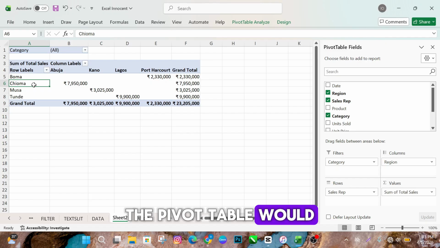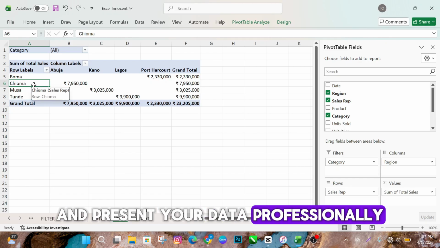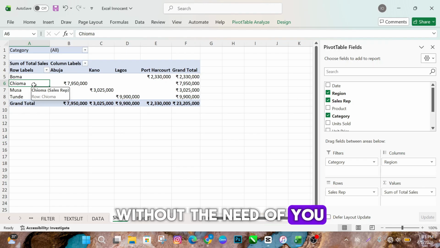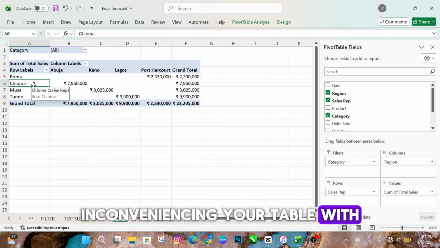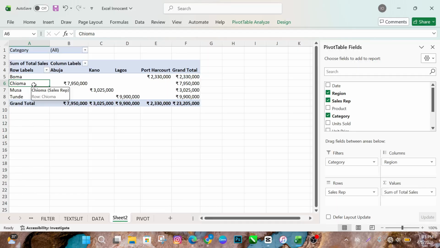So the pivot table would enable you to analyze your data and present your data professionally without the need of inconveniencing your table with a lot of formulas, because this is very simple and unique.